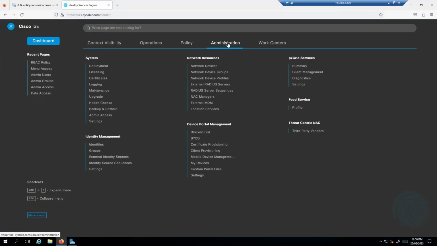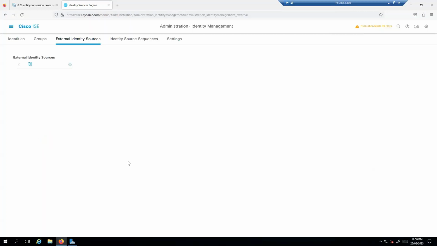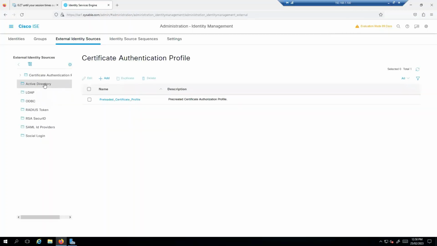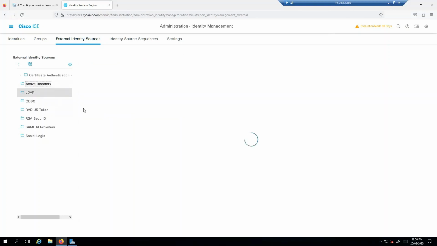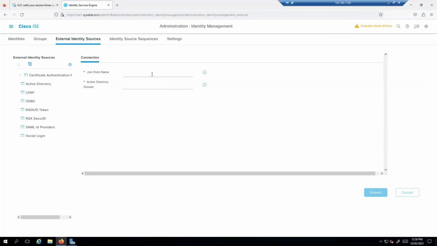So what I will do, I will go ahead and add my Active Directory first. To add that, I will go to Administration, Identities, External Identity Sources. On the left hand side, I should see Active Directory. So I will click on Active Directory, click on add, and give a name that will be Sysable, and the Active Directory domain name should be sysable.com. So click on submit.